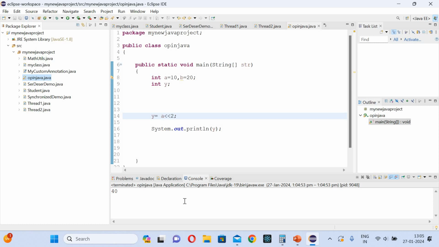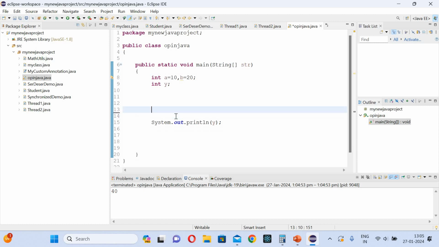So coming back to the relational operators. What are the relational operators? If you want to compare two different numbers, suppose I say this as a boolean. So suppose this as a boolean, y is equal to a is greater than b.